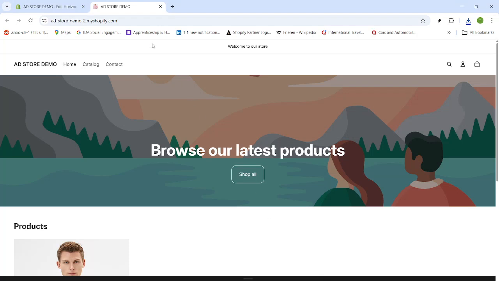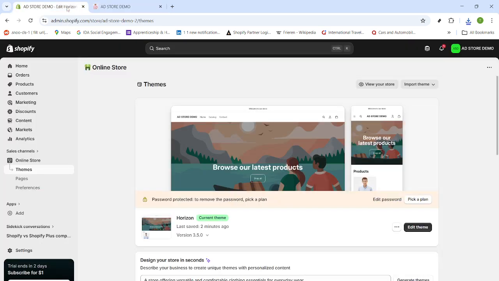In today's video, I'm going to teach you how to change the Shopify favicon step by step. A favicon is the tiny icon that appears in your browser tab and bookmarks. It's a small detail that makes your brand look polished and easier to recognize.